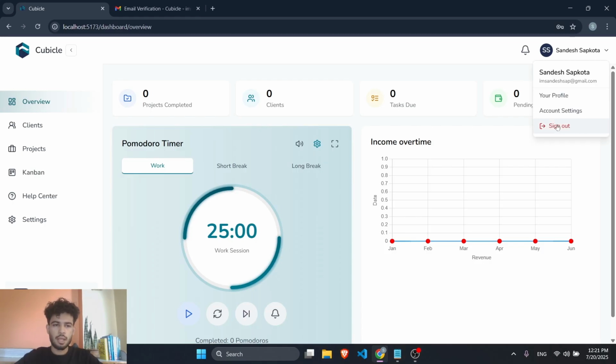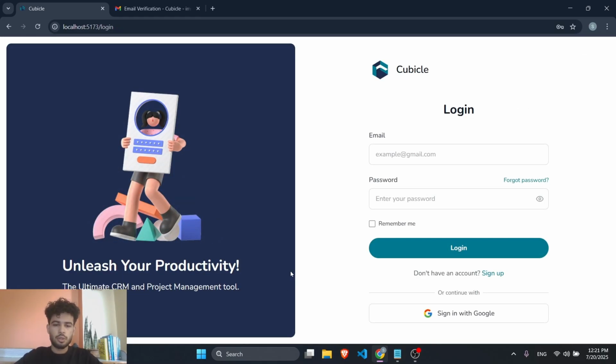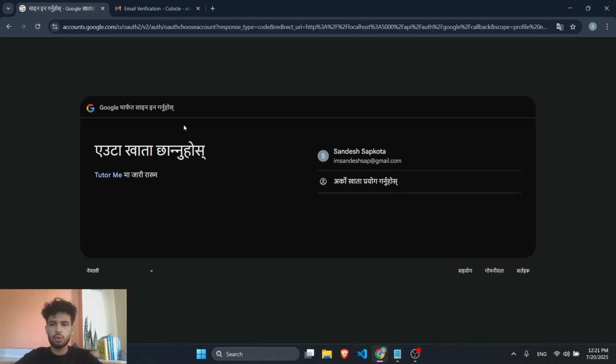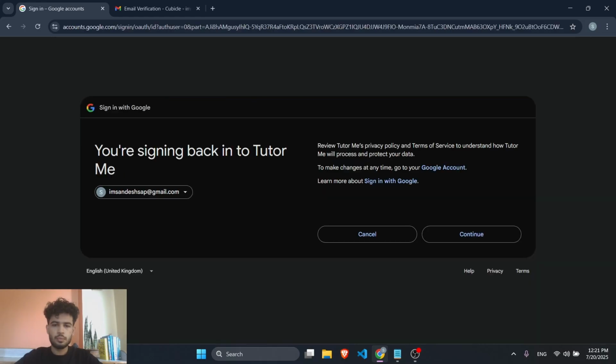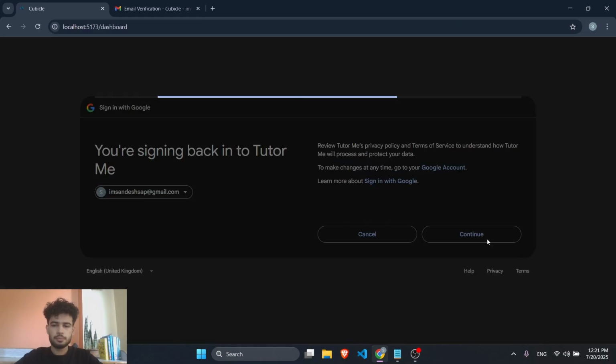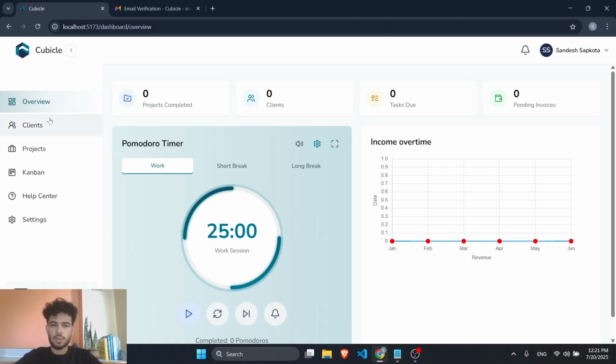So let's check that out. So the users also have an option to continue with Google account. So clicking on this button will take us to the Google OAuth page, and users can simply access the system with their Google account. Okay, as you can see, we are back to the dashboard again.